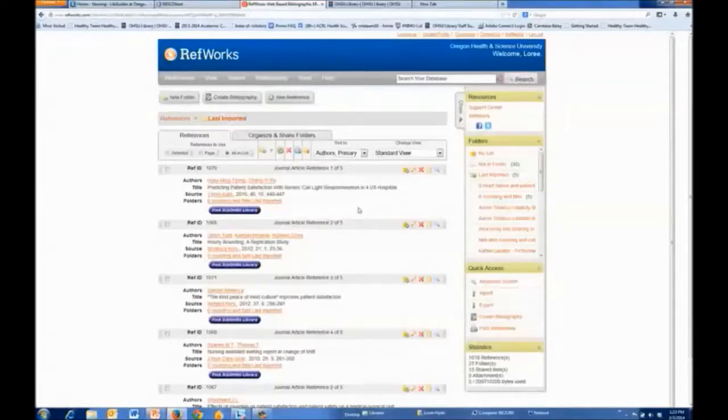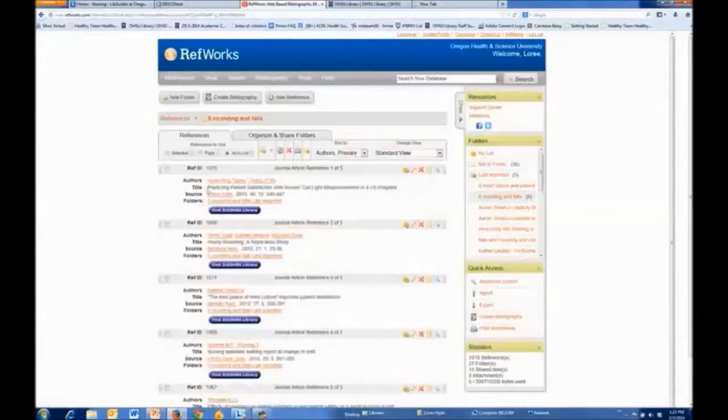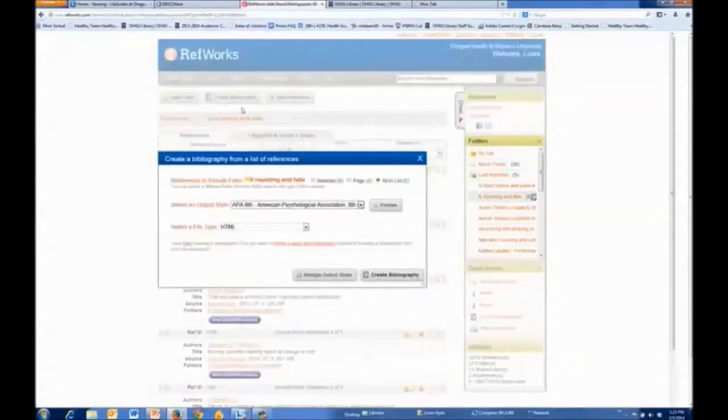And then when you want to create a references list, you go into your folder. I'm clicking on organize and share folders, and now I'm going to click on my rounding and falls folder. I'm in my folder. I'm going to click on create bibliography. I want to make sure that I'm using the 6th edition of APA. You could change this to a Word document if you wanted to generate a Word document. I'm just going to leave it at HTML for right now. Click on create bibliography, and it'll generate your references list for you.